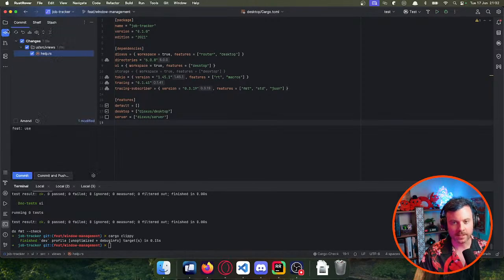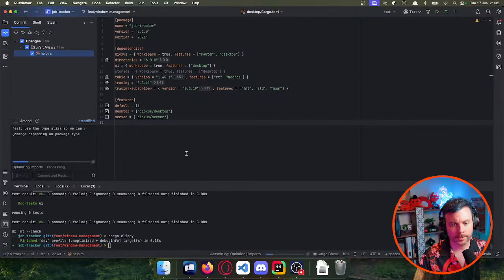Cool. Let's just get this last commit in, and then we'll call it a day. Use the type alias so we can change depending on build target. Package target, package type. There we go. Commit and push. Okay, I think we're all done.